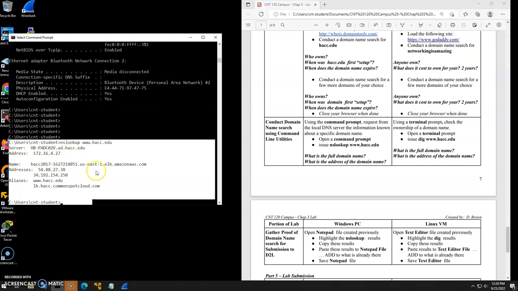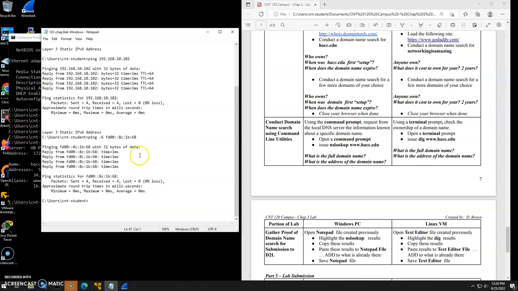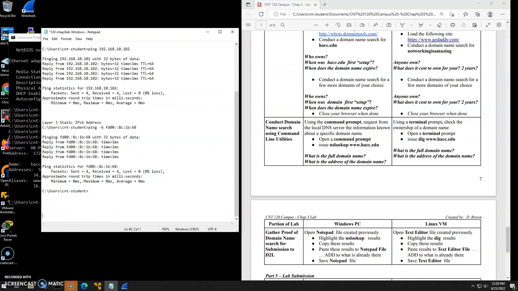Now, while I'm here, I'm going to save this, because I'm going to put that in my Windows notepad while I'm here. I'm going to come down here and I'm going to go layer 7. And I'm going to put here: domain name.